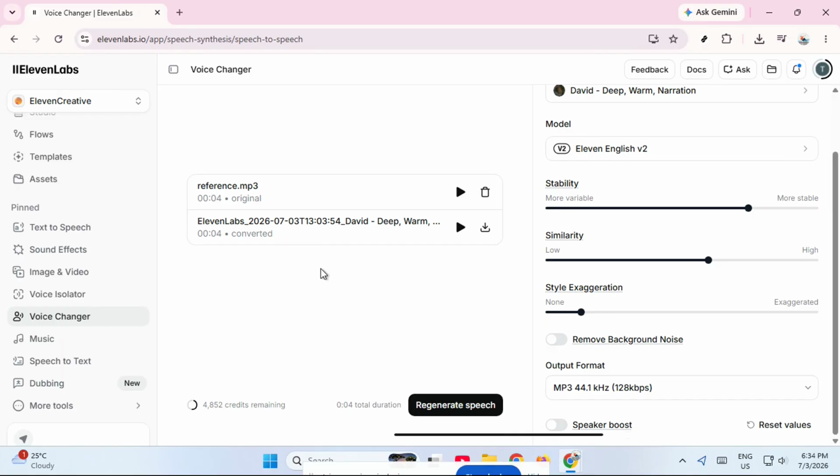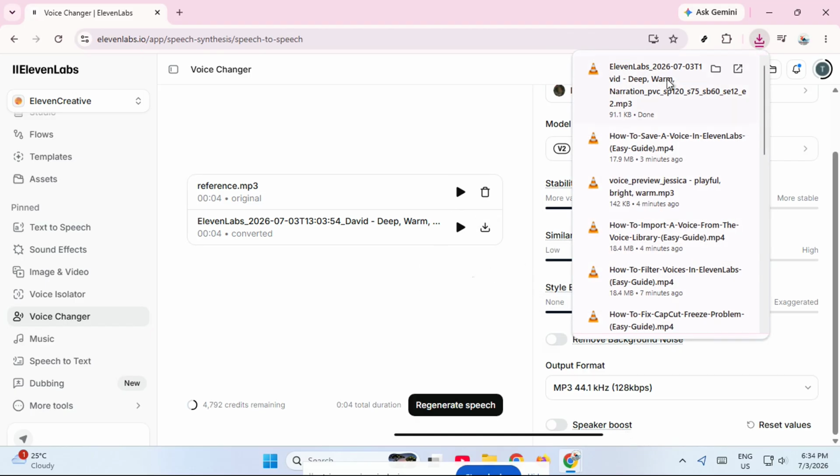When the generation is finished, preview the result carefully. Listen for clarity, pacing, tone, and whether the voice matches what you are aiming for. If it sounds good, go ahead and click Download to save the converted audio to your device. If it's not quite right, you can go back, adjust the voice settings, or try a different voice and generate it again. That's really the full process.